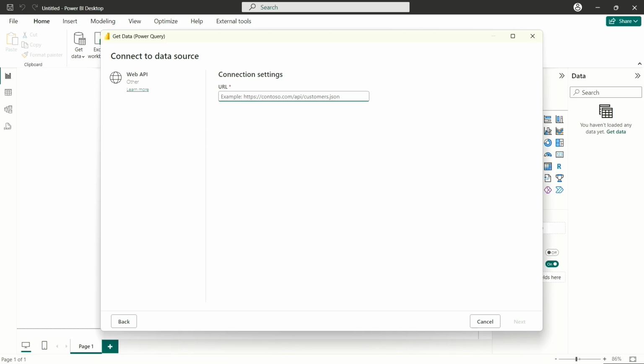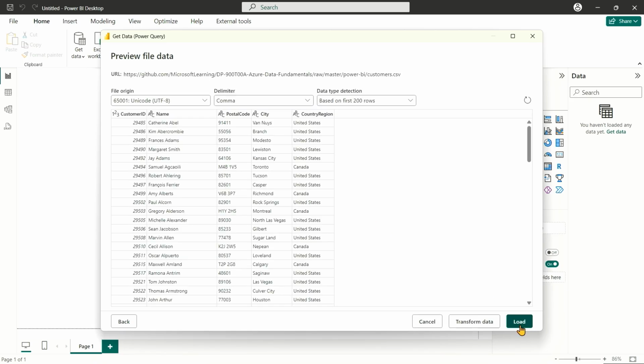And I have a URL over here with some data. So I'm just going to copy this and I'm going to paste it in my URL section. Okay. Now for the connection credentials, since this is a public URL, I'm not going to use any authentication. I'm just going to keep it to anonymous. And I'm going to click on Next.